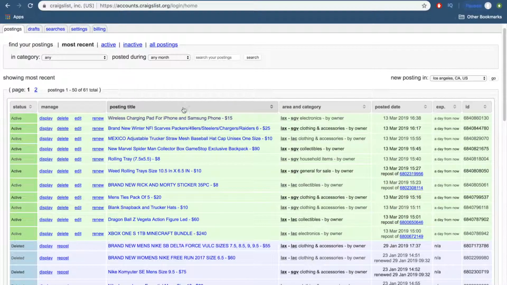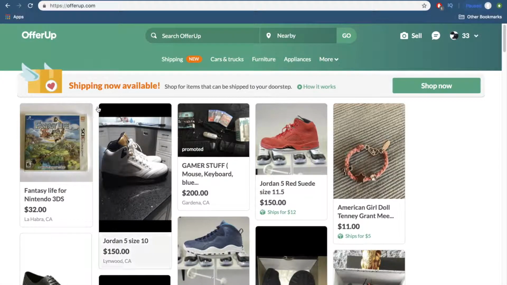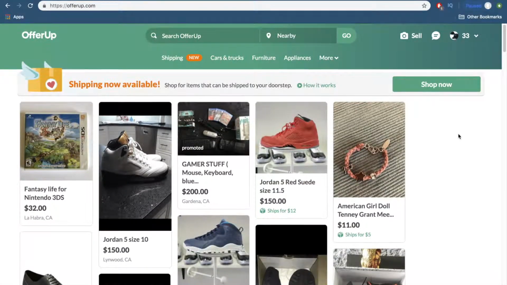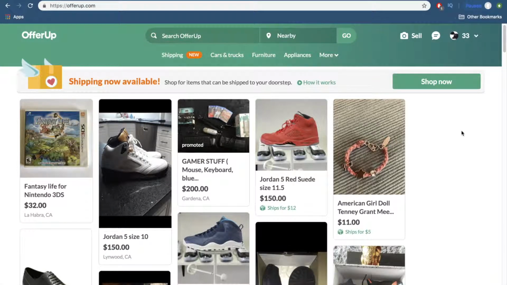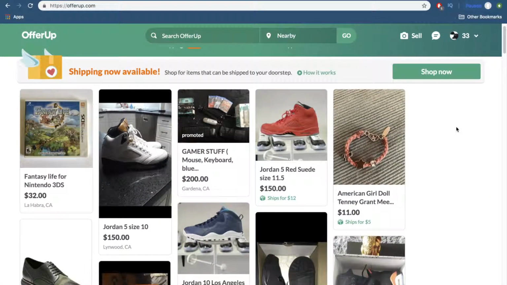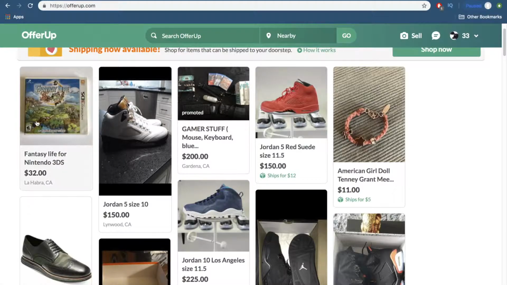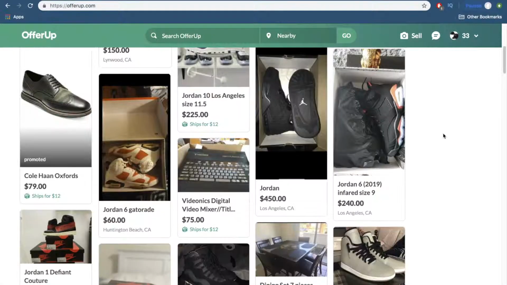The next thing that we use is going to be OfferUp. So this is how it looks. The thing about OfferUp is you can't post anything on the computer. It has to be through your phone. But overall, when people post, this is how it looks, anything you post.